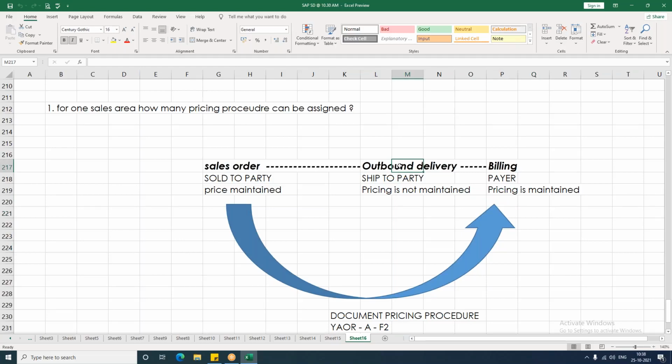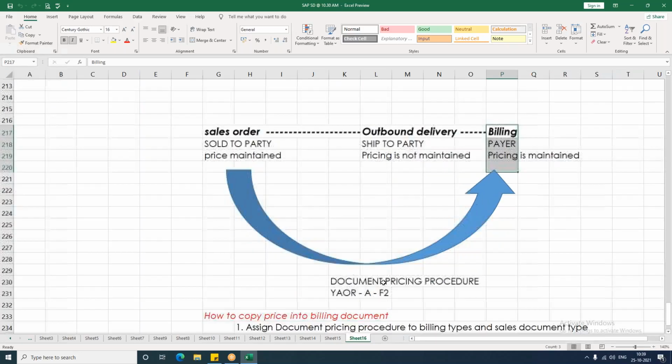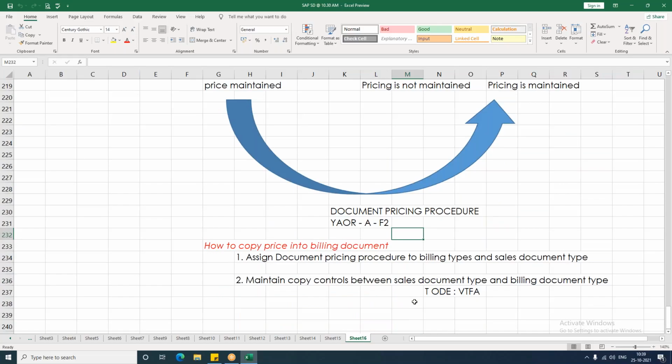At the moment, this is what we have learned. In delivery, we are not going to maintain any price information. It needs to be copied from where? From our order. To copy the price from order to billing document, we take the help of the document pricing procedure. We assign this document pricing procedure to our sales document type as well as to our billing document type.